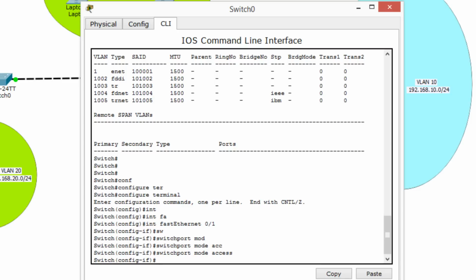What does Dynamic Trunking Protocol do? It communicates with the neighboring switch. It does a negotiation. It negotiates a trunk. But when you do switchport mode access, by default, the DTP communication does not happen for this port. And this port is configured to be an access port. It's statically configured, right? Now, when I put only this command, by default, this port is part of VLAN 1.